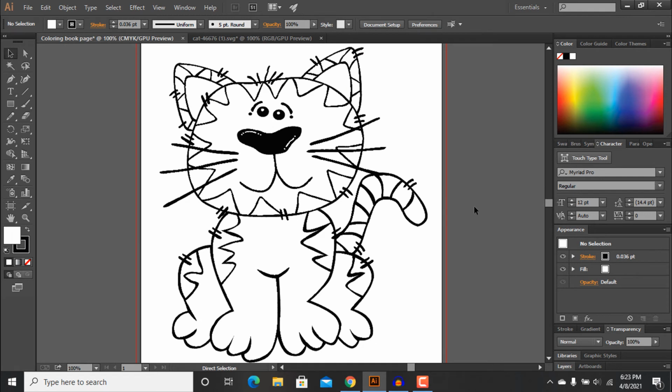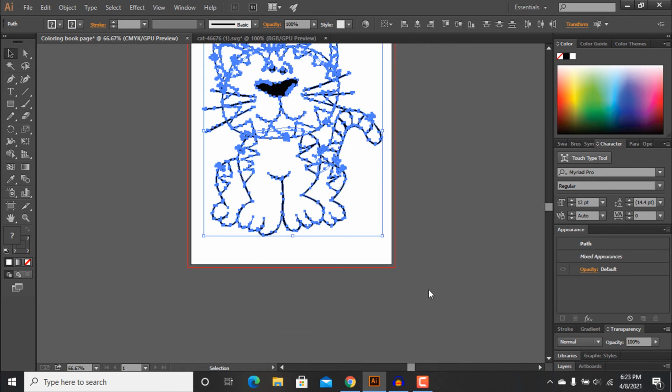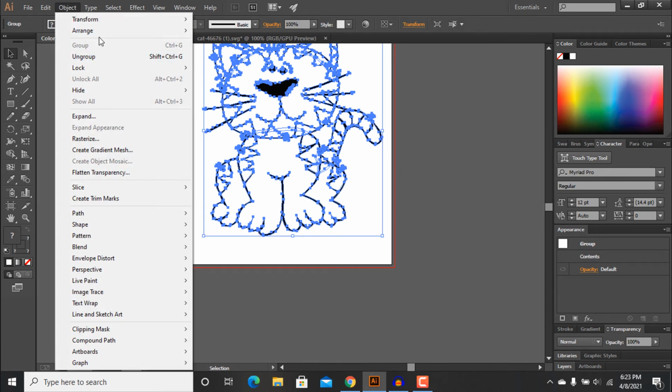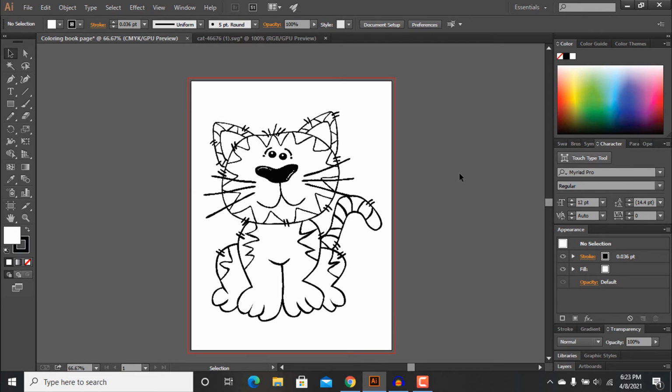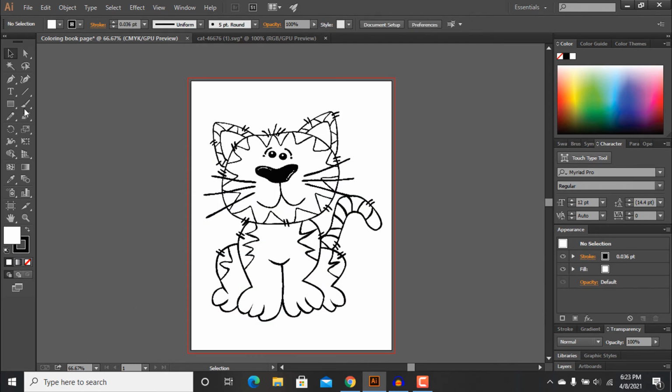As you can see, we have successfully created this beautiful cat image here. So friend, now we can select all of this image and press Ctrl G, or we can go to this Object menu and group the elements. After that, we are going to go to this rectangle tool here.